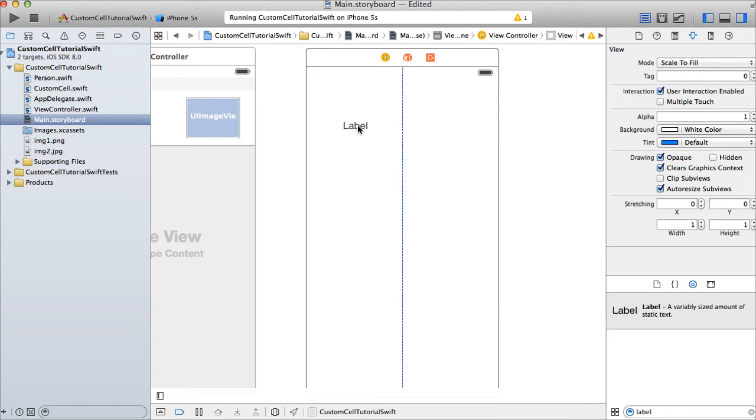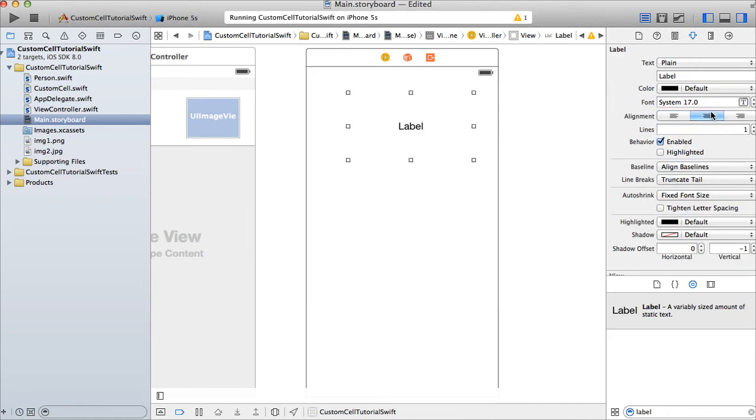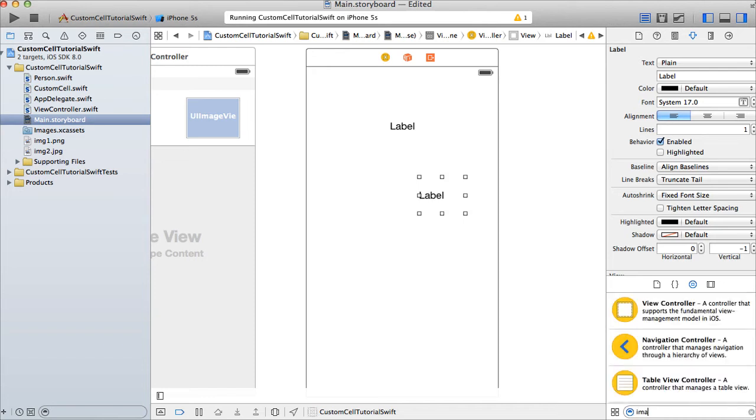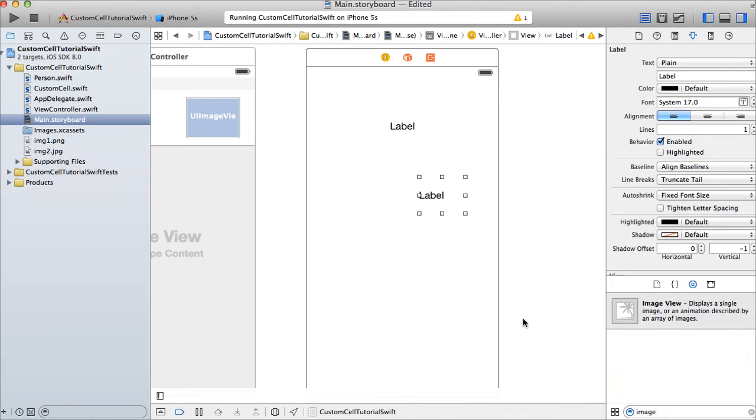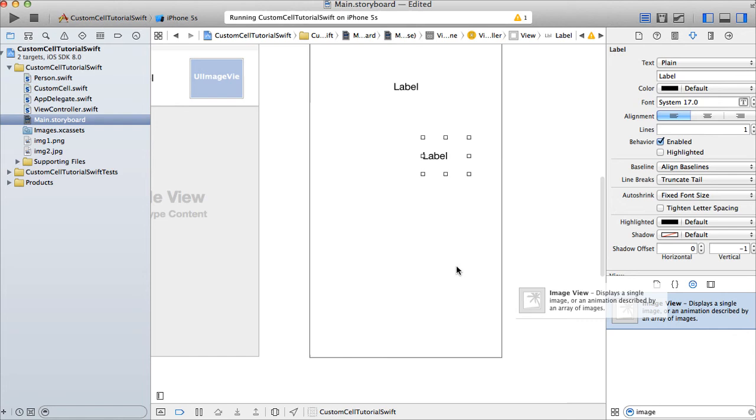There's our name. Okay, let's center this. Now the label is centered. And then there's our age. We'll put it right here. Okay, here's our age, and then let's have an image view also. A UI image view, and we're just going to put the image view at the bottom.